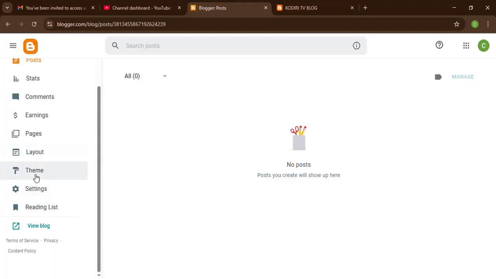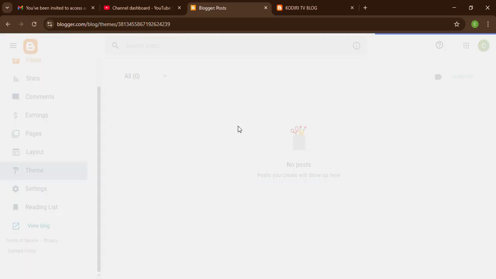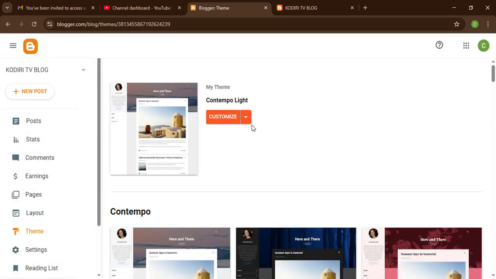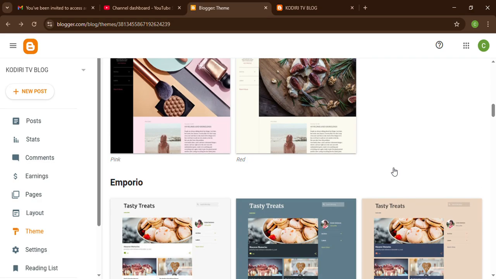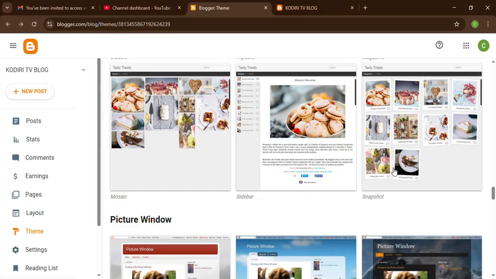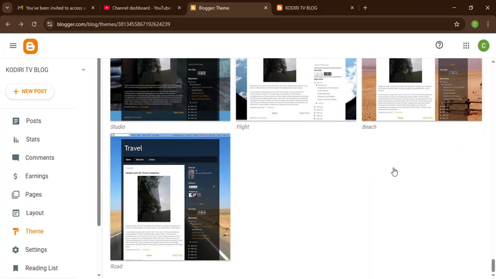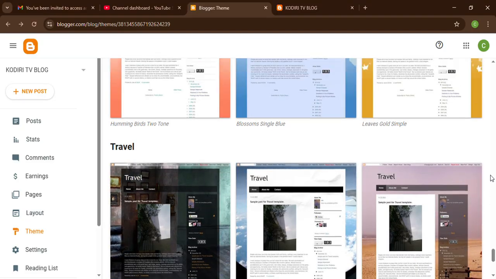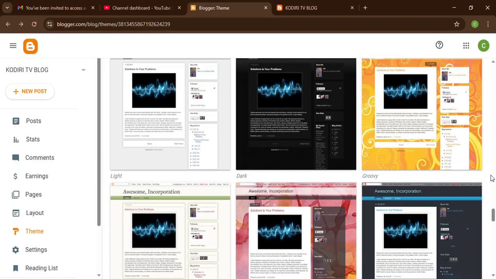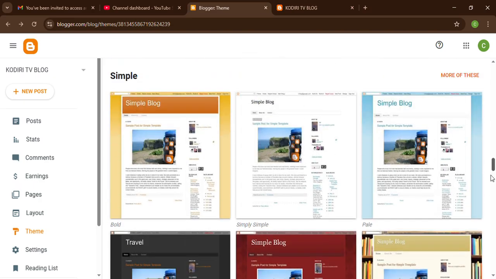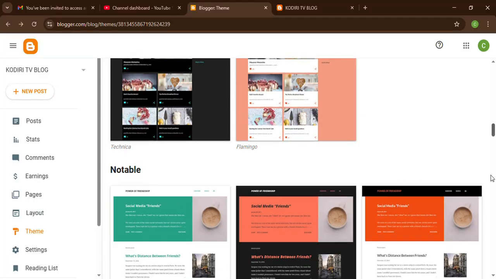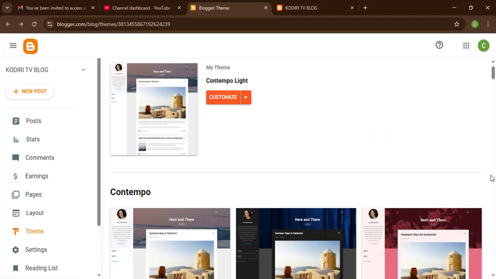If you come here, you're going to see theme. Click on theme. Then on that theme, you're going to see all these things are templates that you can make use of. They are all free. All you have to do is to pick the one that suits what you want and then proceed. That's all. You don't have to do much.